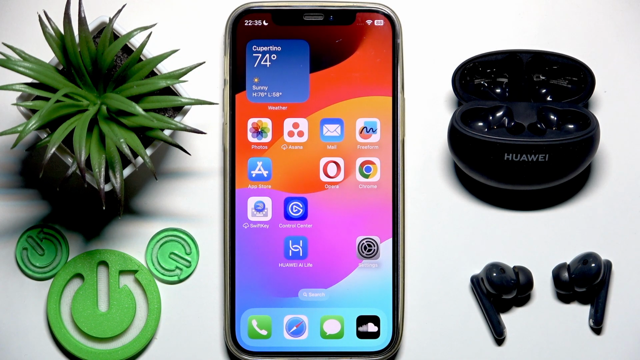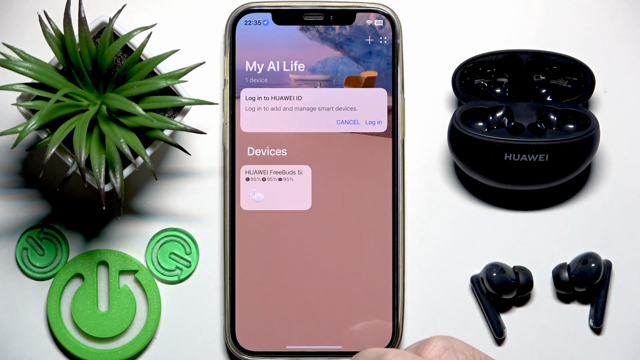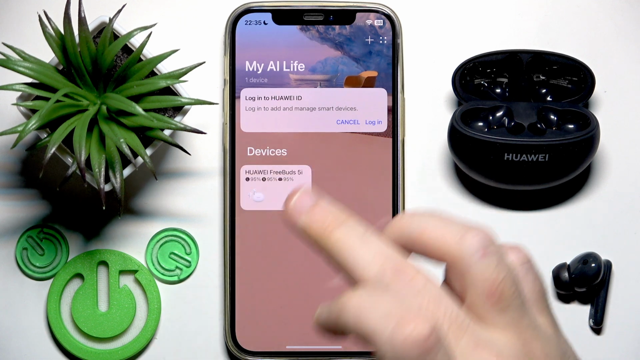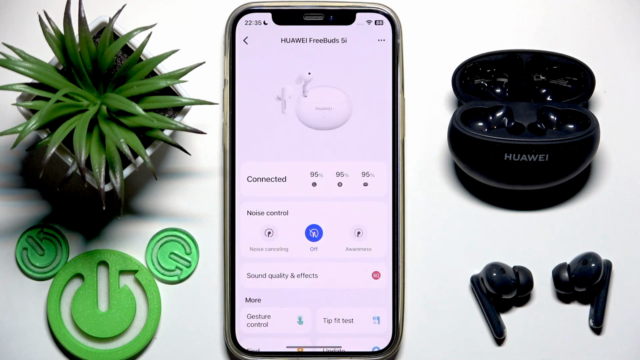You have to start by opening the HUAWEI AI Life application because we can use gestures to enable ANC but not to manage it. Of course you need to add your earbuds to the app. Then you will see them in the device list and tap on your earbuds.